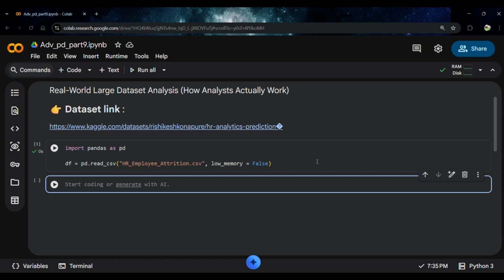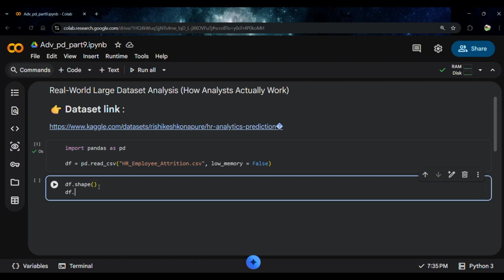Afterwards, we take our first rule, that is df.shape. We need to know the shape of the dataset. And we also need df.info with memory_usage equals "deep". We can place deep in quotation marks. Professionals don't scroll data, they measure it first. For that we use shape. The shape tells us how big the dataset is, the rows and the columns. It shows the number of rows and the number of columns.